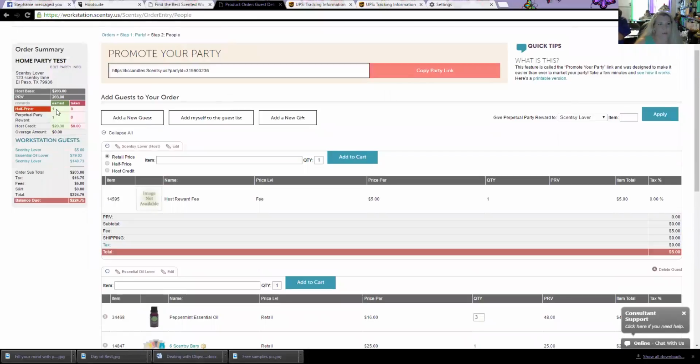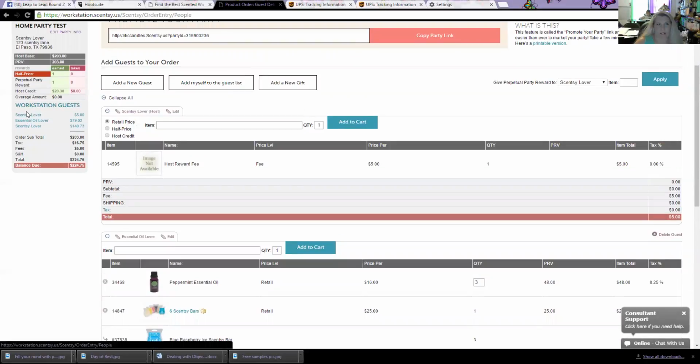Over here on the half price, it says 1 earned, 0 taken. Perpetual party reward, 1 earned, 0 taken. And host credit, $20.30 earned, 0 taken. And then this is the hostess overage amount. We'll talk about that right now. So now you've got 2 party guests plus your host.